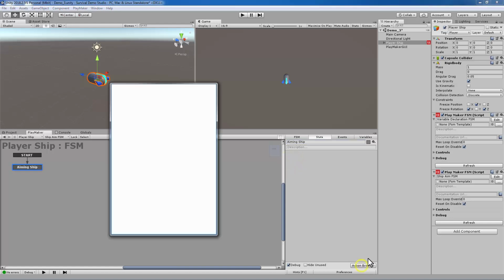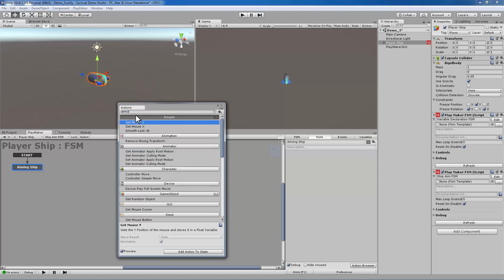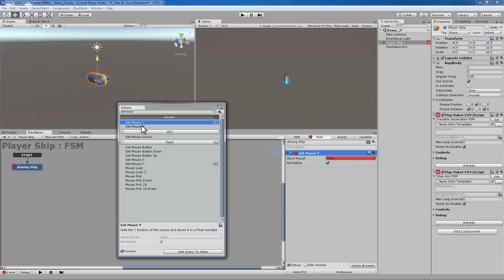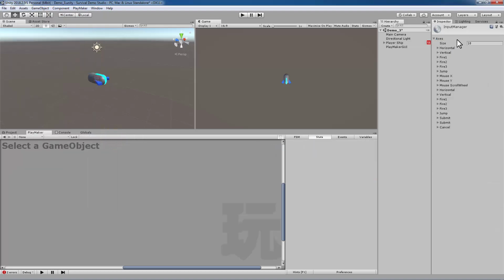As far as the actions that we're going to put into this state, I need to get mouse information. So if I search for mouse, you'll notice that we have a get mouse X and a get mouse Y. And these inputs here are kept track of automatically for us by Unity. If you go to the edit menu and down to project settings input, you'll see we have in the inspector a list of axes that Unity keeps track of, and mouse X and mouse Y are in this list.